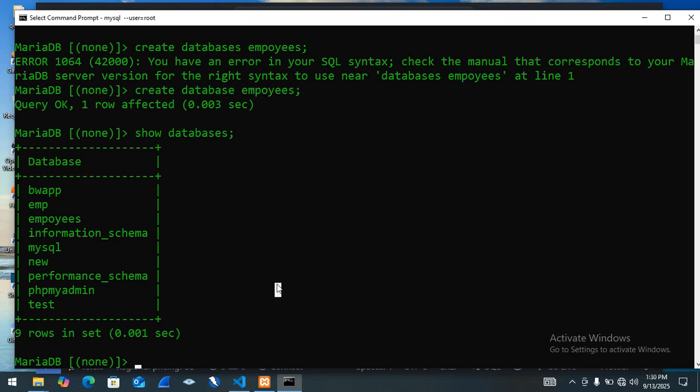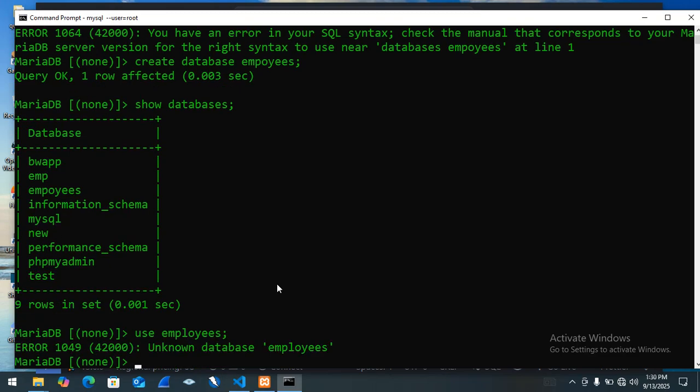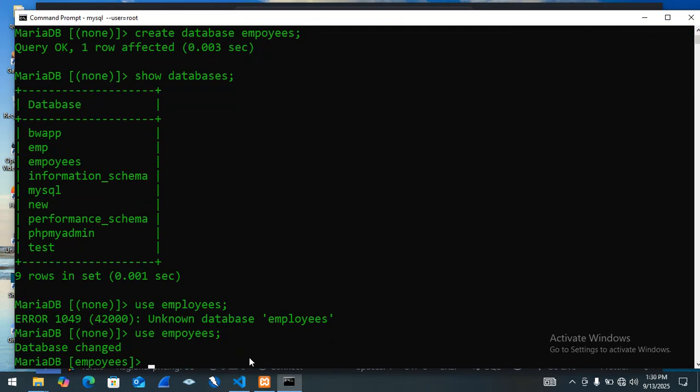So let us use the employees database. Unknown database called employees. So let us use the employee. Guys, we made a mistake here, I misspelled employees, but let us go with this. Let us give it employees. So let us use that one. Use employees like that.